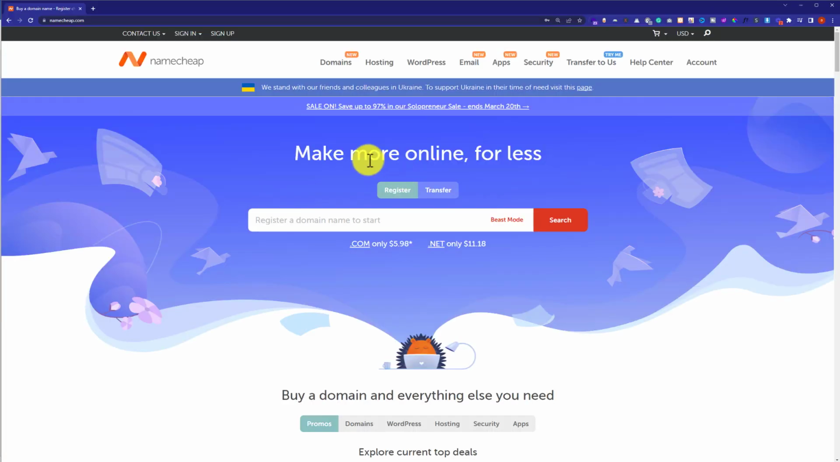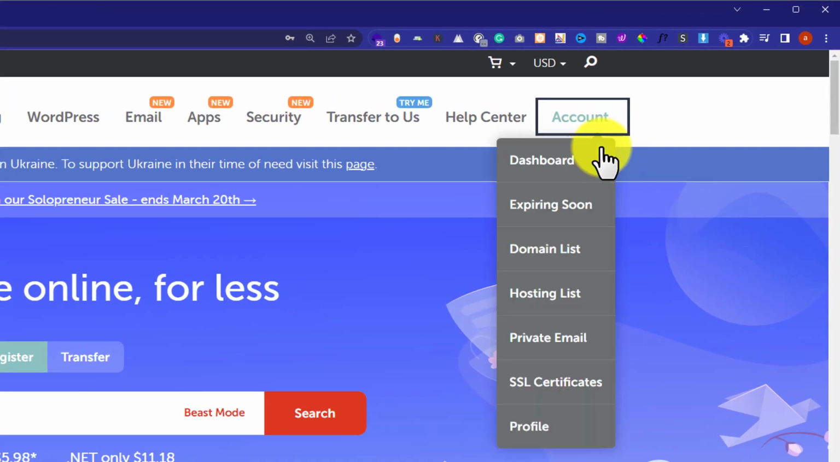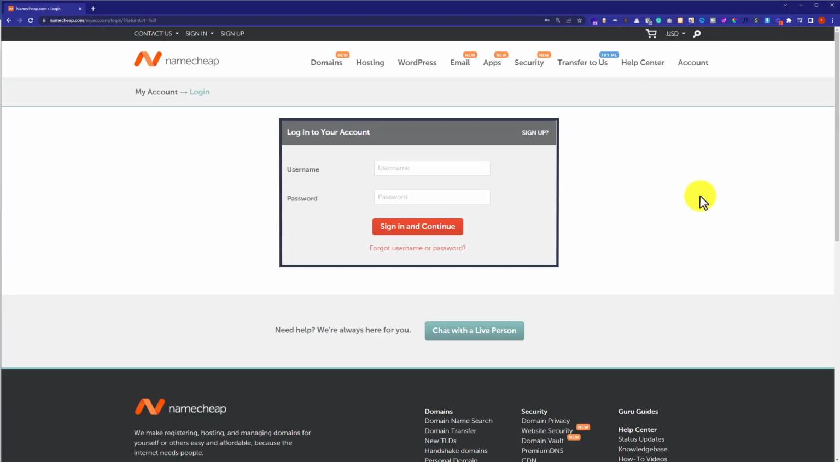So at first we need to visit namecheap.com, and after that from the top we are going to click on account and then we are going to click on dashboard. And here we need to enter our Namecheap username and password and then click on sign in and continue.